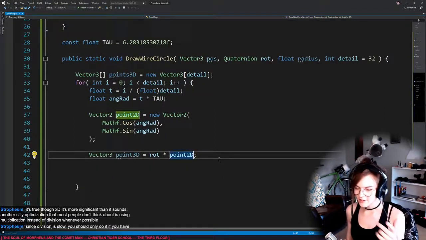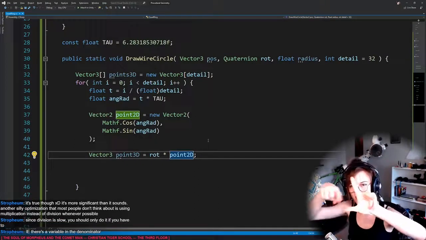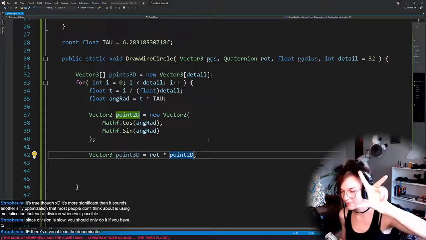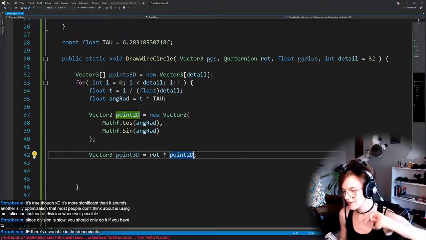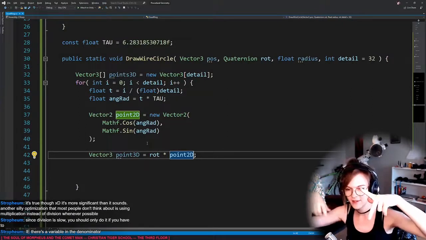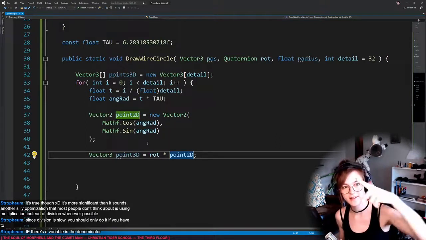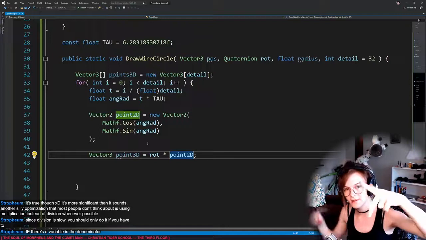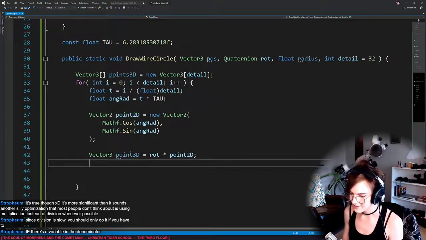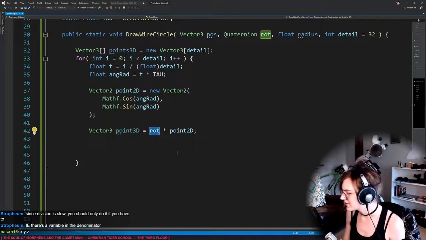So basically, you can think of the quaternion as a gizmo, right? It has a direction pointing to the right, a direction pointing upwards, and a direction pointing forwards. If you multiply a vector by a quaternion, you transform it into the space of the quaternion. So if you have a vector pointing straight upwards, it's going to point in the up direction of the quaternion that you multiplied it by.